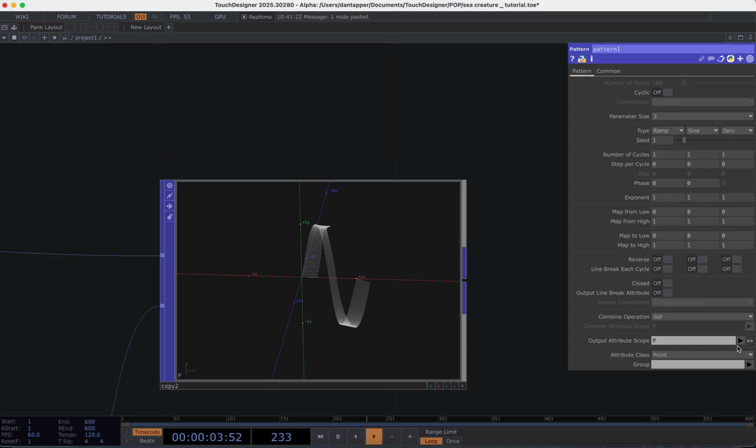Because this is actually replacing our position, as we can see from our output attribute scope, what we actually want to do is go to rotation, and we don't want it to be set, we want to add. So if I go 0, 0, 0, and do my combine attribute scope as rotation and output attribute scope as rotation, we should have the same output, and we can now start adding to it.